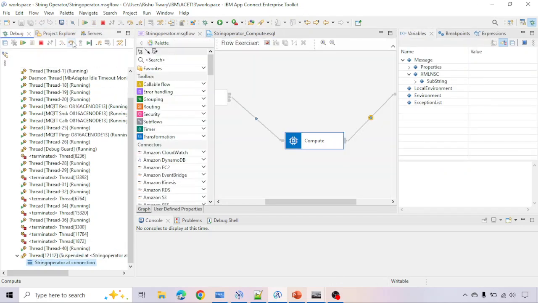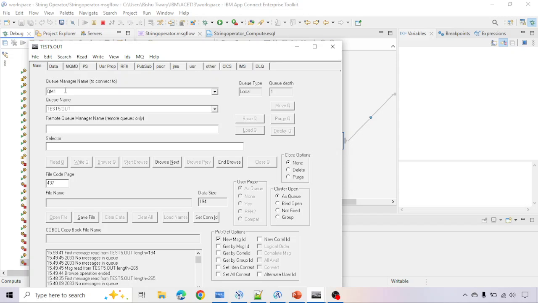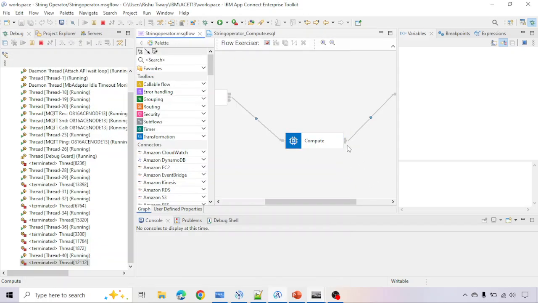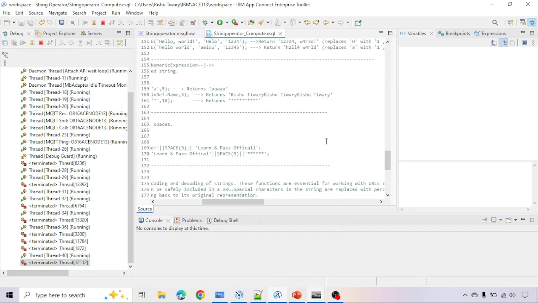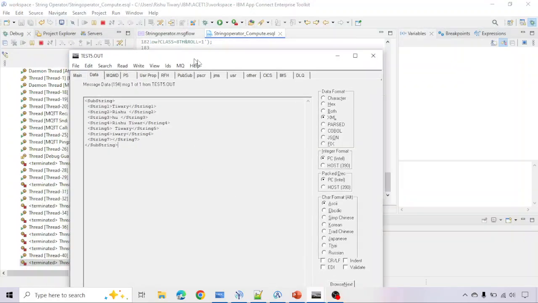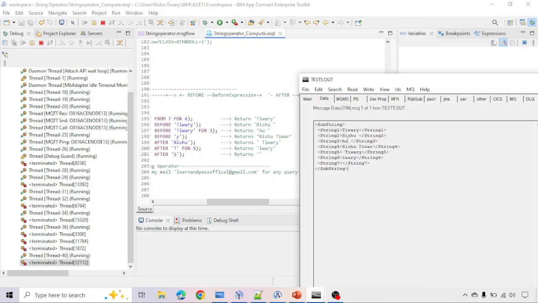Okay, so the same thing we will see in the output. Let me browse the output queue. You can see tiwari, risu, after that there is a space, hu, after that there is a space, risu tiwar, and before there is a space and tiwari, iwri, and there is a blank string. Okay, so this is the same result that is written here. You can match it if you want. tiwari, risu space, hu space, risu tiwari, space tiwari, iwari, and blank string.